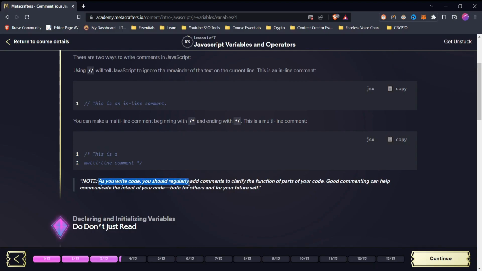As you write code, you should regularly add comments to clarify the function of the parts of your code. Good commenting can help communicate the intent of your code, both for others and for your future self.